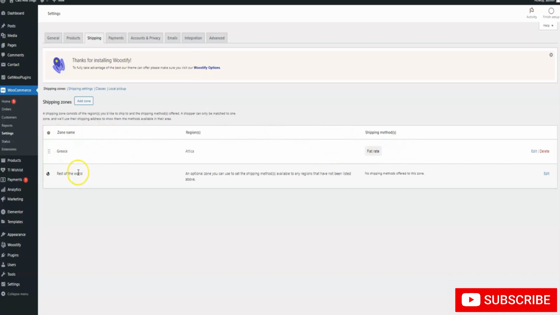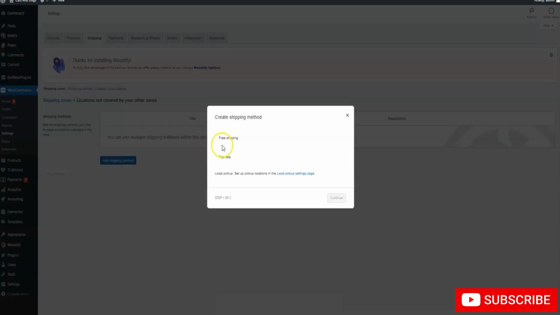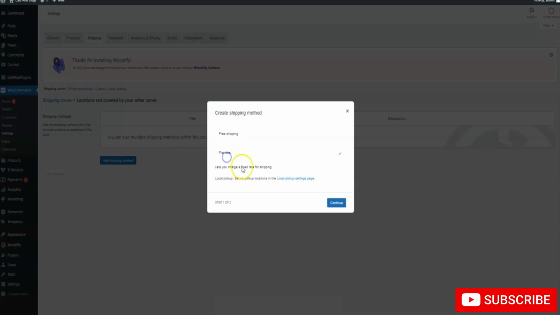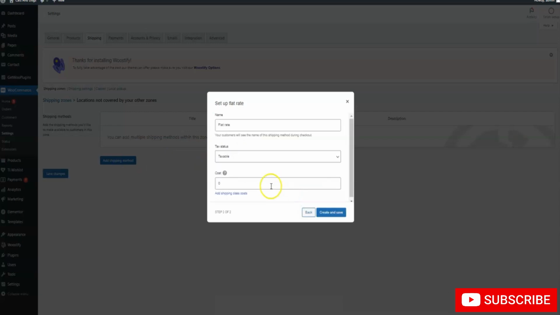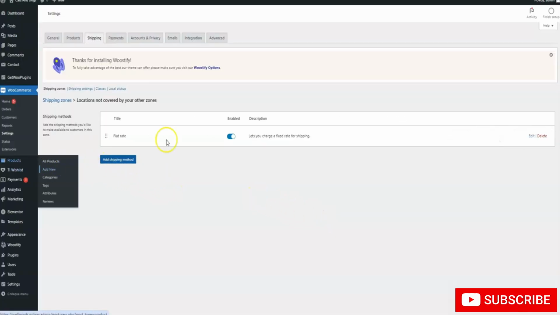The rest of the world is an optional zone. Let's edit it and make a shipping method for the rest of the world. Let's make a flat rate, and I'll set it for $10. 10 euros. Create.